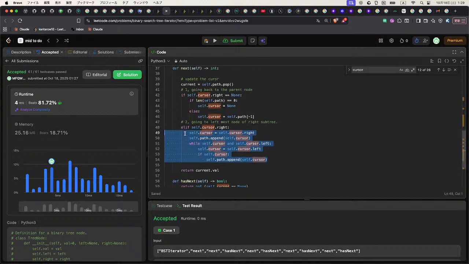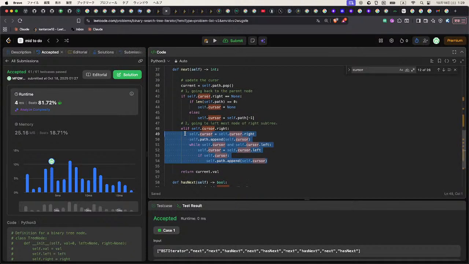I'm not sure, but I believe it's inevitable because we have to go for leftmost.